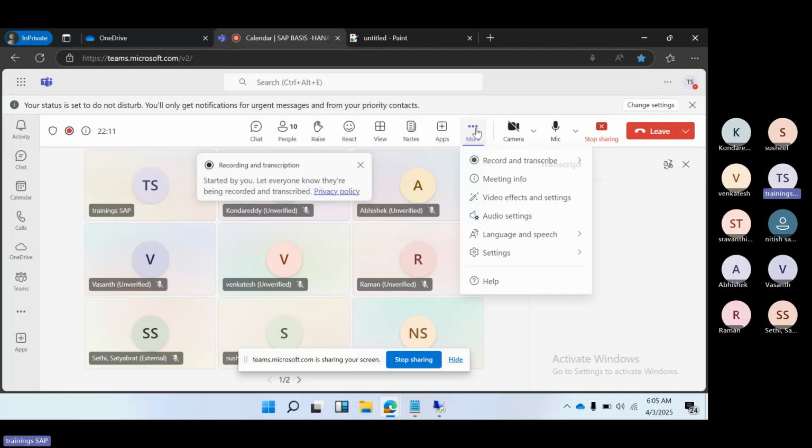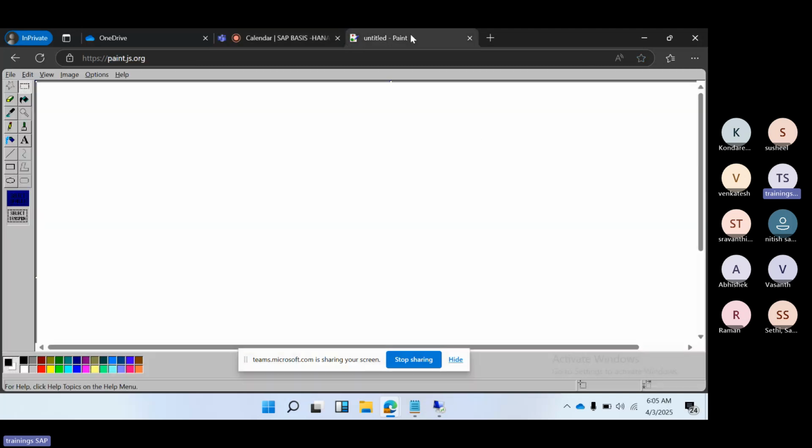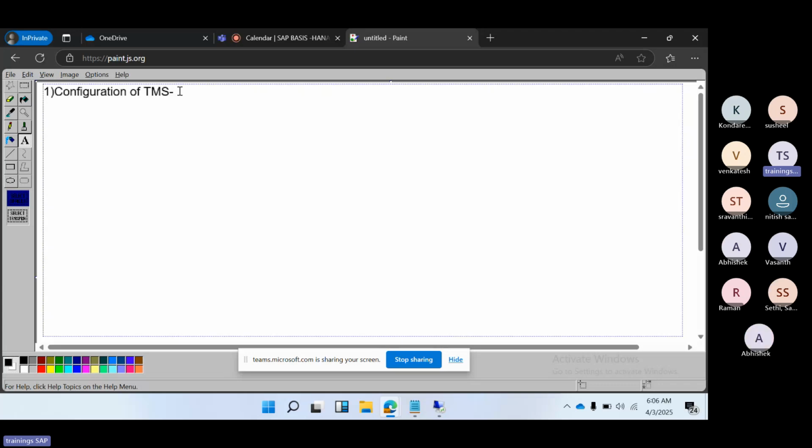So transport administration, right? We are discussing the TMS, the transport administration part. As part of the TMS administration, we have done the configuration of the TMS, the transport management system. Which means the domain controller configuration, adding the systems into the domain controller, and the transport routes and transport layers. There are two types of routes, two types of layers, and the domain controller.